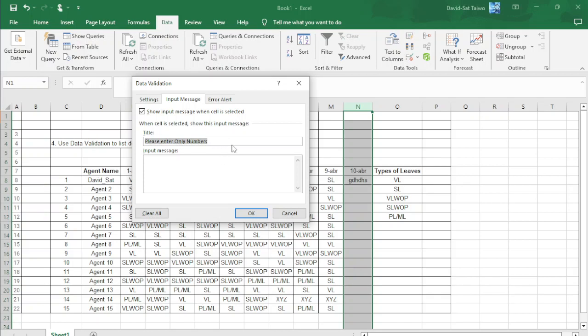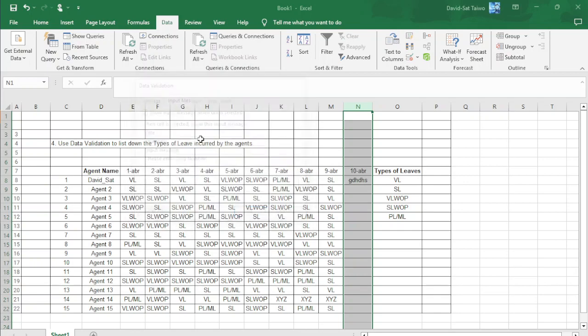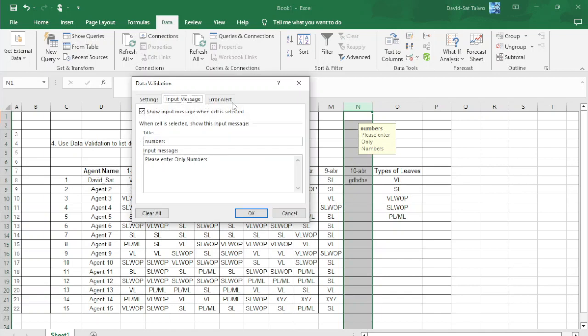So it's supposed to be in the message. You can leave the title or put, let me just put numbers. Okay, can you say please enter numbers only? Come here, can you say please enter only numbers? But if you come here, it doesn't show you anything. But if you come here, please enter numbers only. Hope that is clear.